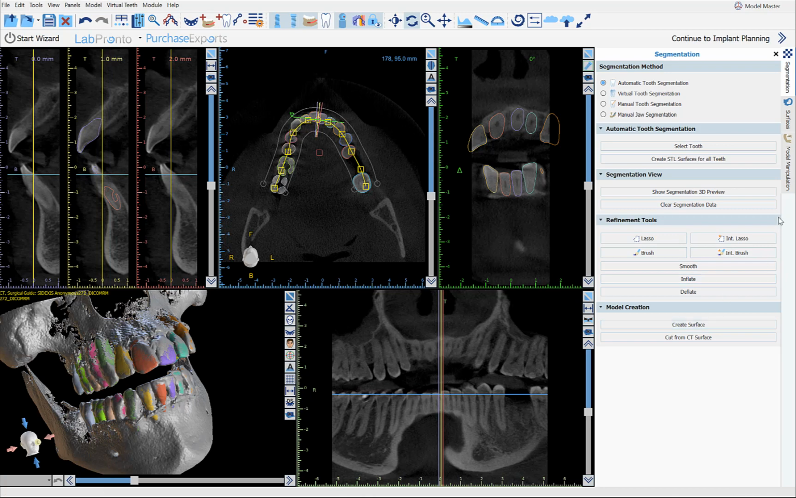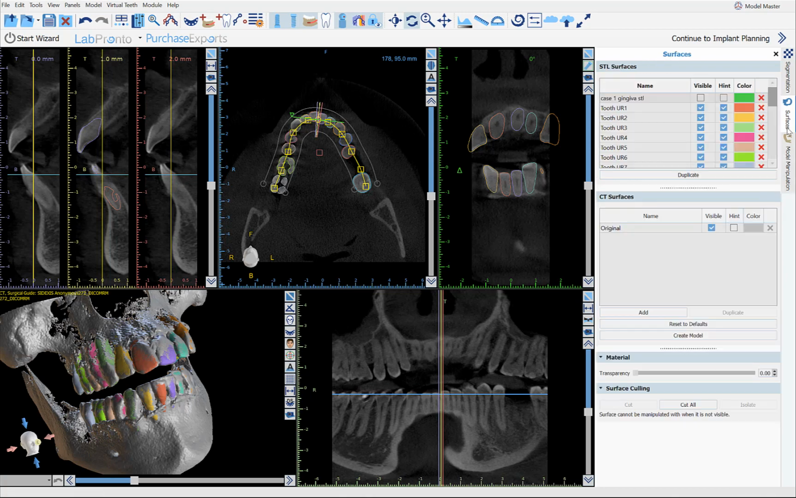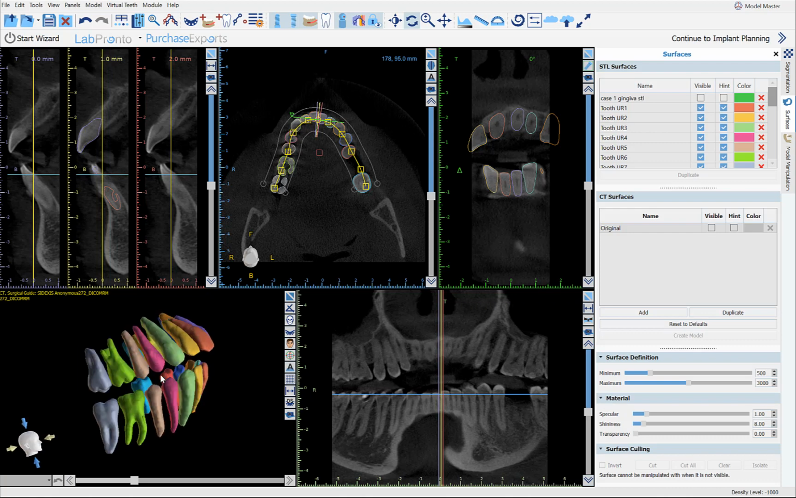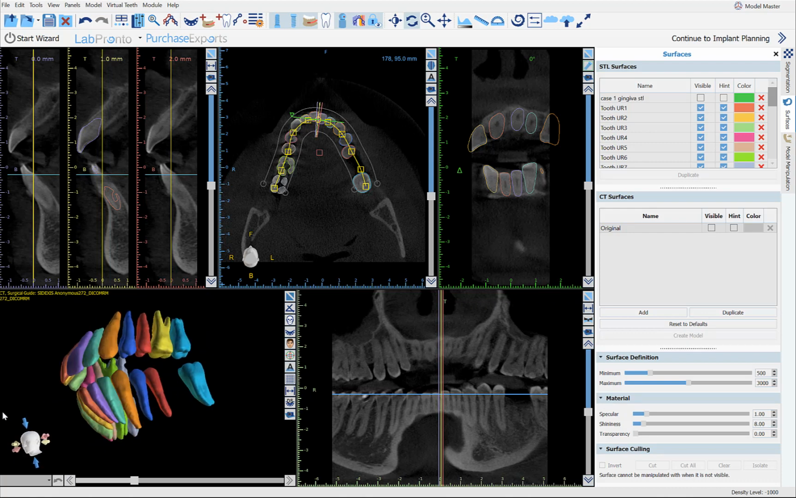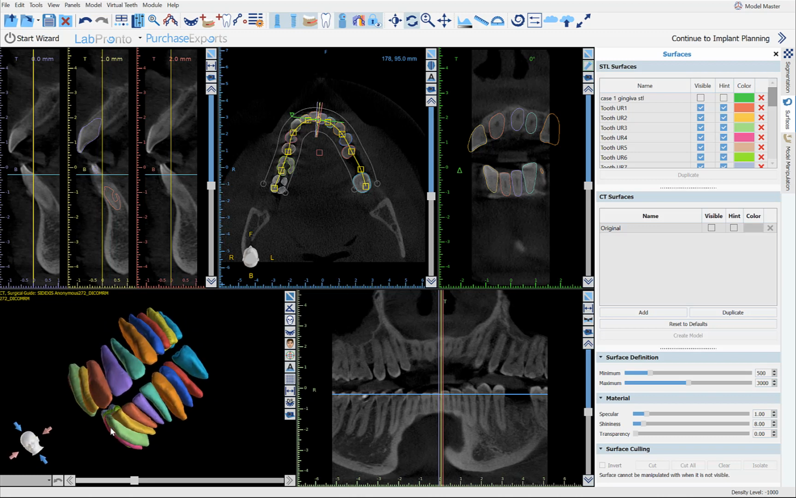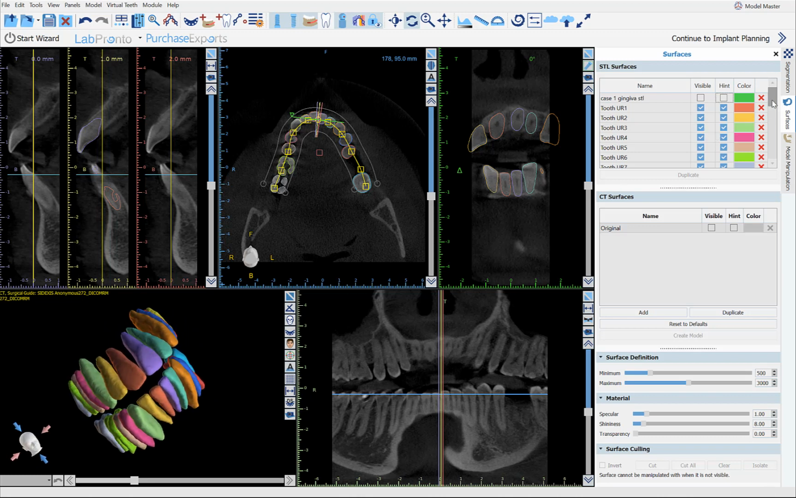Okay, so that's it. We could take a look. Let's turn off the CT scan a second. And again, we have gotten these results completely automatically segmented by the software. Each tooth now exists as its own STL file in the surfaces panel.